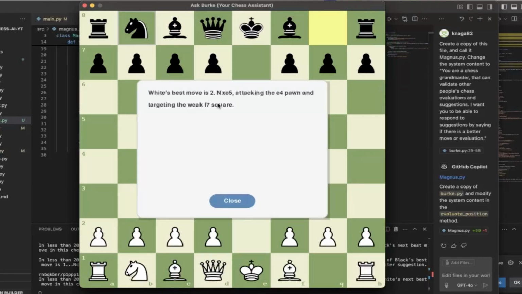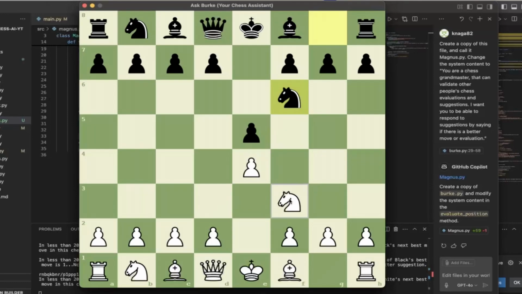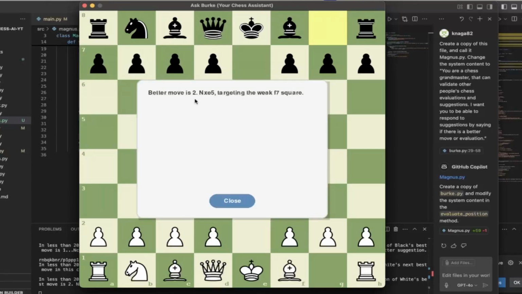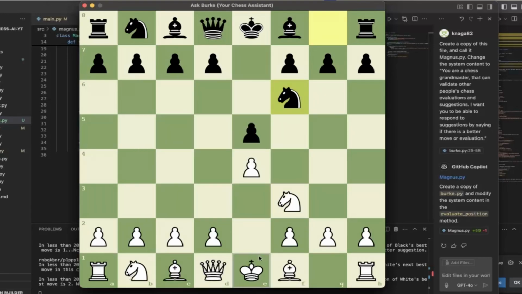White's best move is knight to capture e5. So it wants me to capture e5, this knight to capture this pawn right there. Let's see what Magnus says. Better move is knight to capture e5, targeting the weak f7 square. So it's actually asking me to do the same thing. It just didn't realize that that was what the suggestion was. That's fine. A little bit of an LLM mistake there, but that's not a huge deal. So they're both asking me to do this.